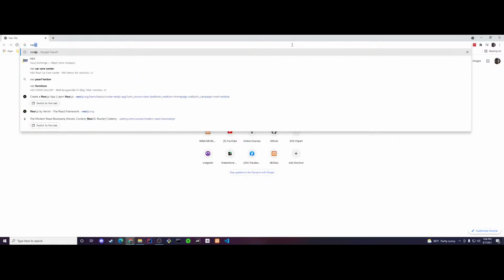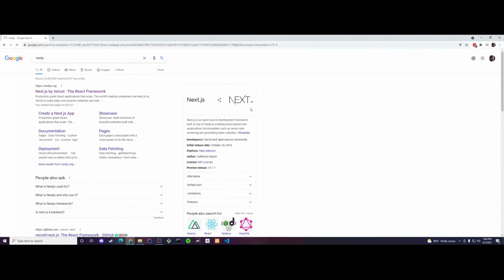All right, Next.js. Next.js is an open source development framework built on top of Node.js, enabling React-based web application functionalities such as server-side rendering and generating static websites. Well, that doesn't sound too fun, right? Generating a static website, but whatever. I want to give, like I said, React a try, and also Next.js. So we're gonna maybe build a REST API with Next.js, even though I've honestly never built one of those either.